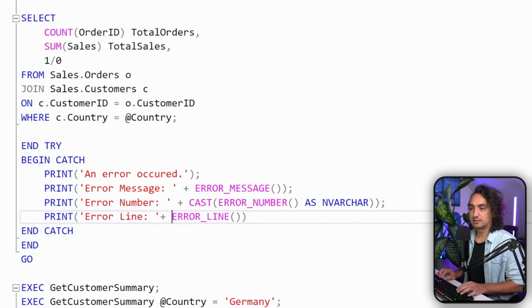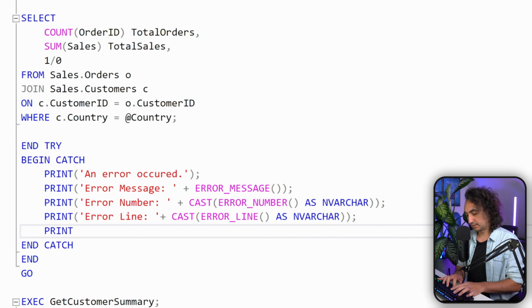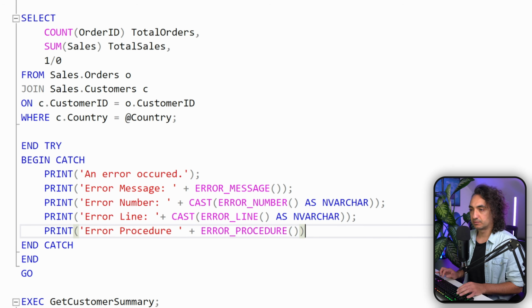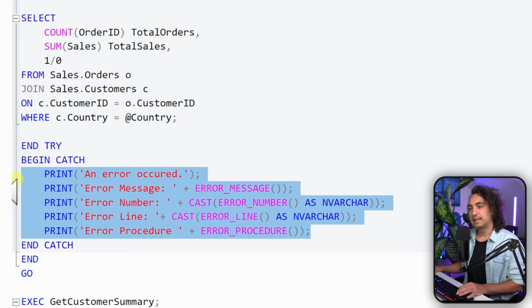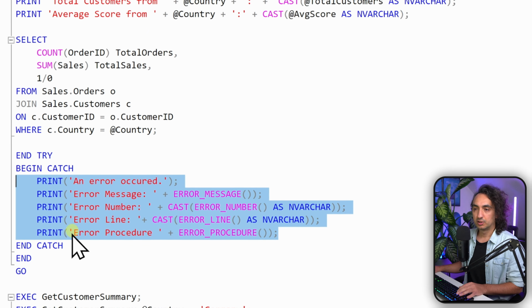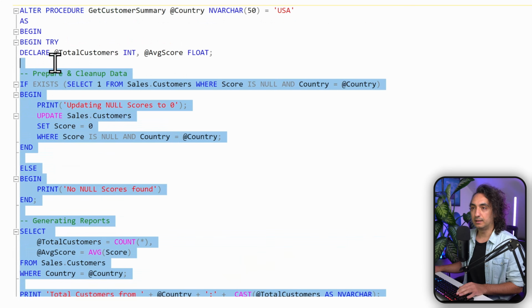And we have to cast it because it is as well a number. And as well, what is really important is the name of the stored procedure. So error procedure, and we have a function for that, error procedure, like this. It's gonna be a string, so that's why I don't have to cast it. So now with that, we have defined for SQL what to do if there is an error in our code. So let's go and execute the whole thing.